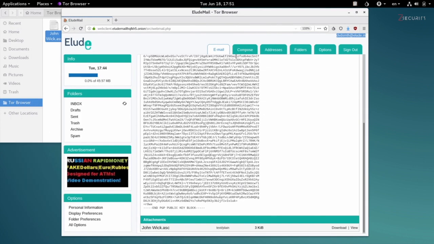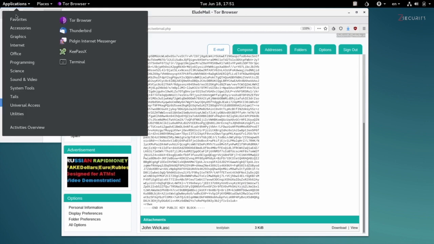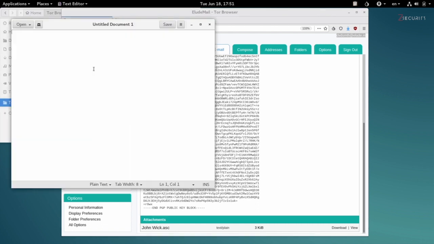So all you have to do is literally start typing the message that you want to send. To do this, I'm just going to open a text editor. So again, we're going to go to accessories. We're going to open my text editor and I'm just going to start composing the message. So for this, we're just going to say, hello, this is a secret message sent from David to John.